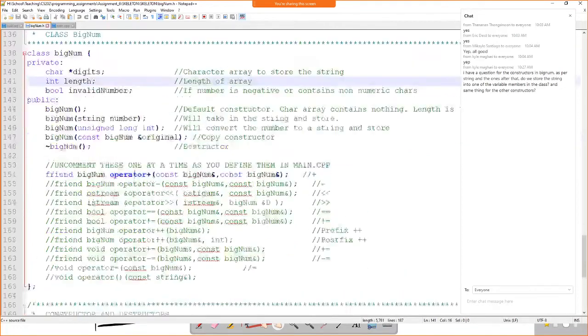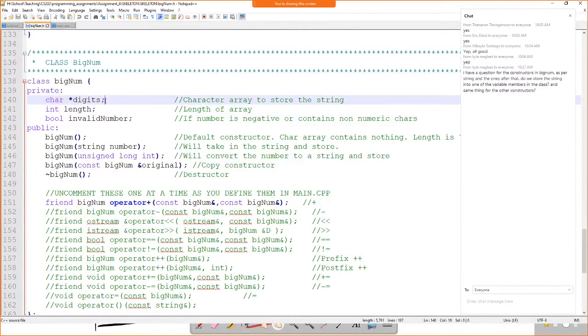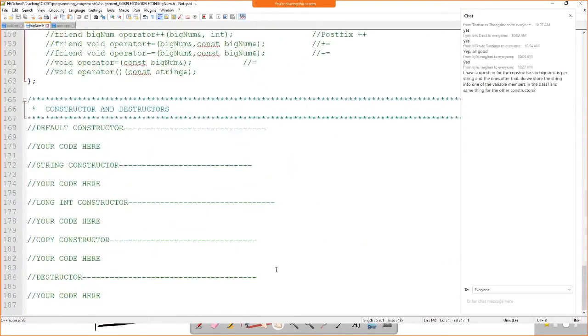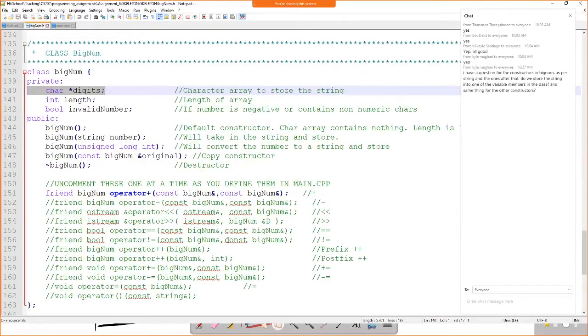When you do a constructor, because it is a character pointer, a pointer to a character array, really it is pretty much the same thing as a string. So when you do the string constructor, you will just need to copy over the characters from that string to the actual thing. And I have a question for that. As per the string, we store the string into one of the variables. Yeah, so you'll store the string into this basically, and then the length you'll be able to discern from the string. So it's however long the string is. And then same sort of thing with most of these other ones.